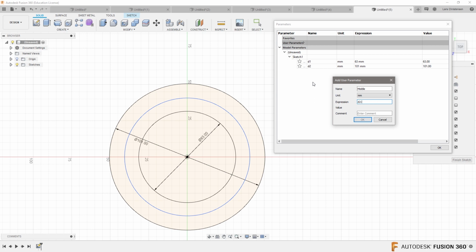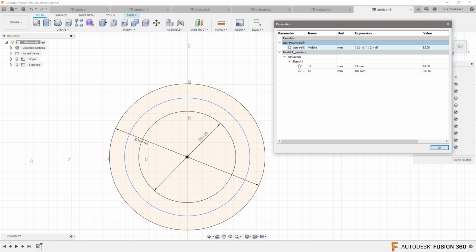And then if we say minus D1, what is 63? And if we put it inside of brackets, like that, we could say divided by 2, right? And then that would be the distance between 110 and 63. That would be that distance right there. Then if we say plus the 63, what is D1? And we hit OK. Then we have that user parameter.